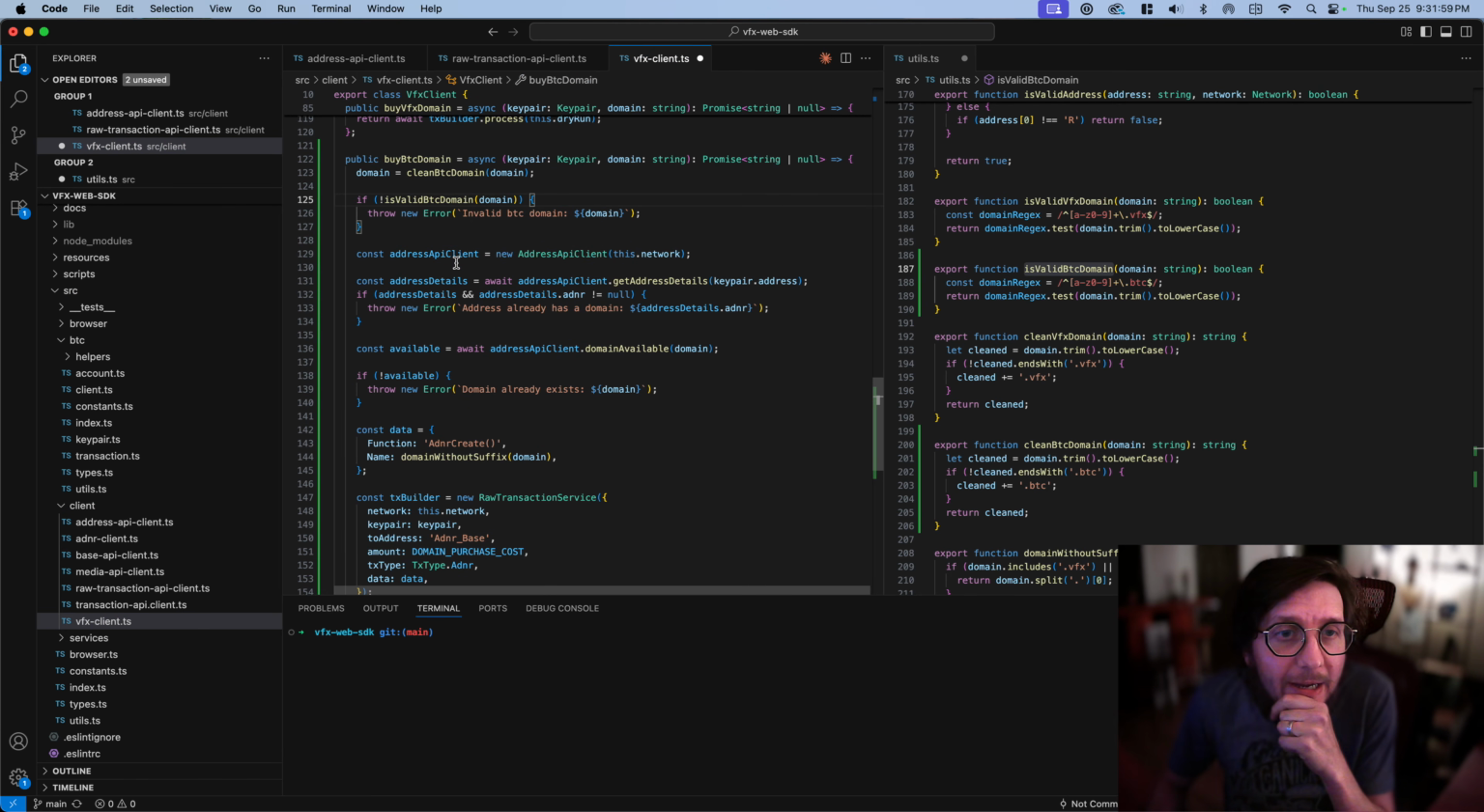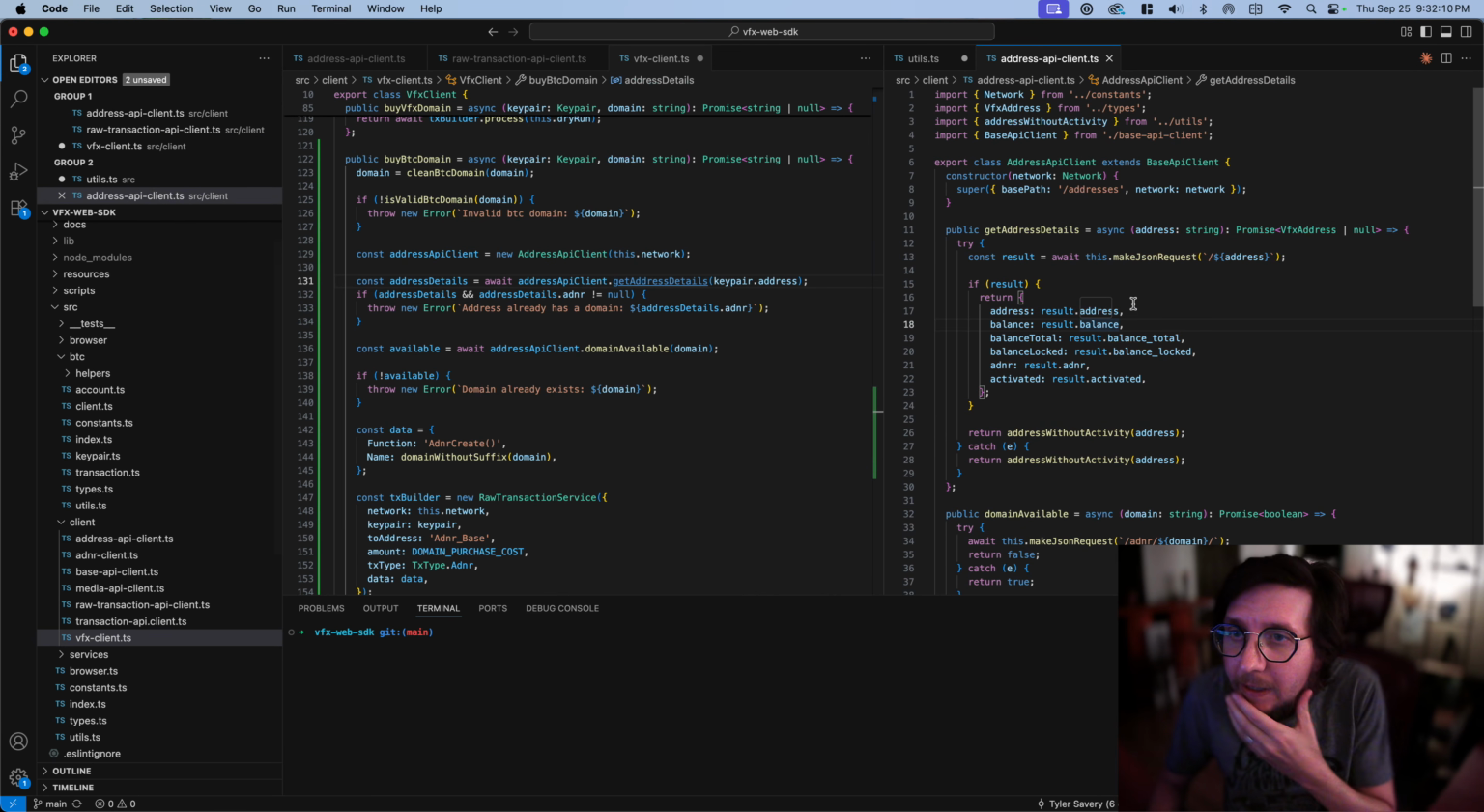Okay, so we have our address API client. Then we get address details. We need to make sure that it is not already taken. Now, this one's supposed to return a VFX address. Let me just look at this real quick.